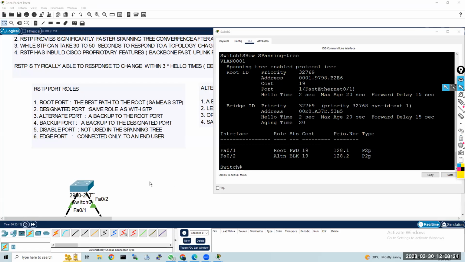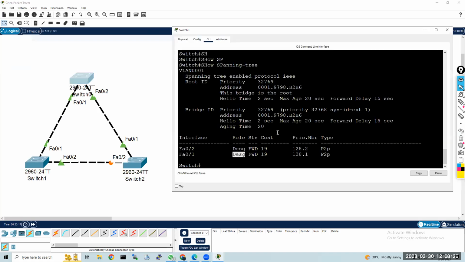Okay, now we can see, guys. What do you notice here? Right now it is working in IEEE mode. Correct. So how can I change this state? How do I change this state?